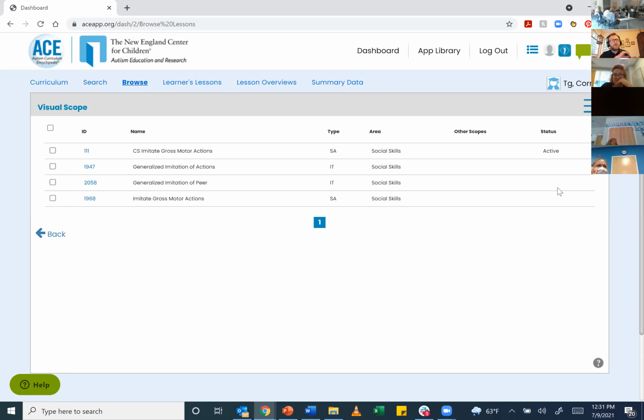But for right now, in terms of that workflow, getting from selecting a scope and sequence, kind of whittling down to one of these sub skills, clicking on that and getting our list. Does anyone have any questions?